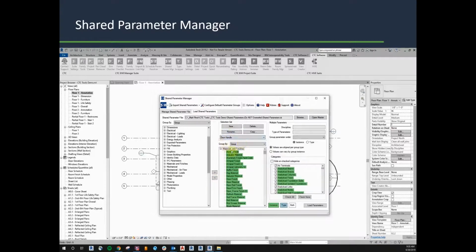And I'm going to explode the materials and finishes so we can see all of the shared parameters that are available within this group. I'm going to eliminate the ones that don't have anything to do with a door handle. Okay, so now we're down to handle finish, handle material, trim material, handset finish. All of these have to do with the door handle selection set.